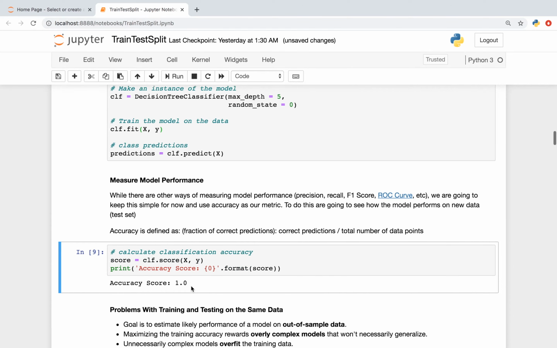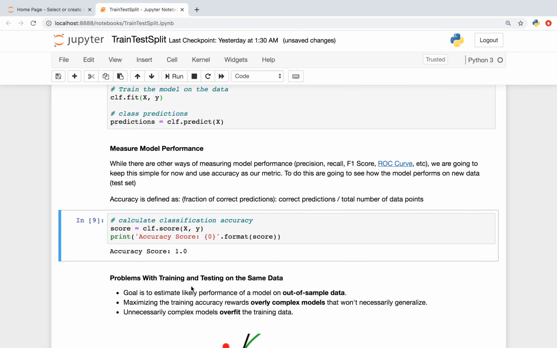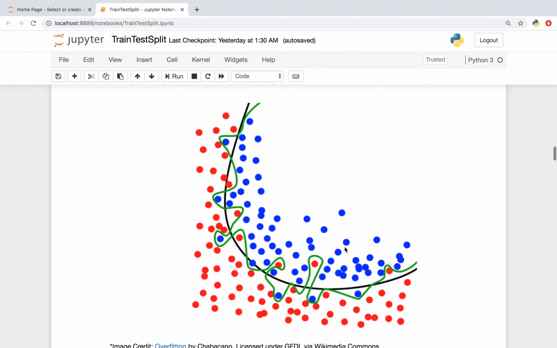And here's why. There are some problems with training and testing on the same data. The goal of building a model is oftentimes to create good performance on out-of-sample data. Maximizing the training accuracy rewards overly complex models that won't generalize. And unnecessarily complex models tend to overfit the training data.